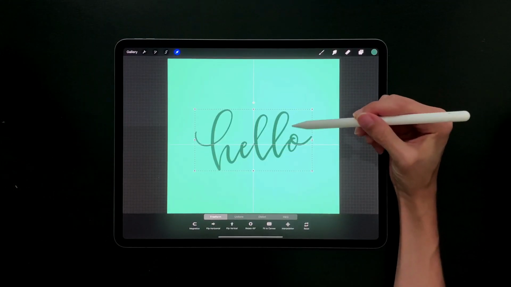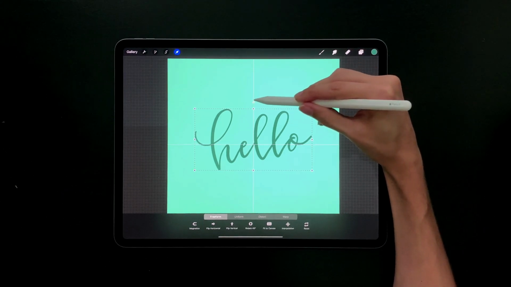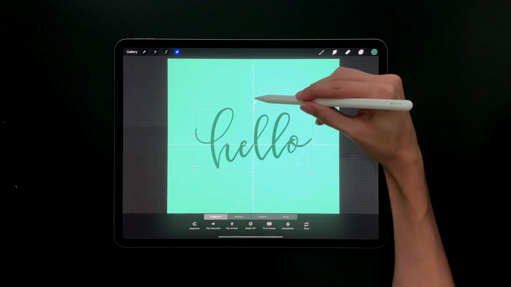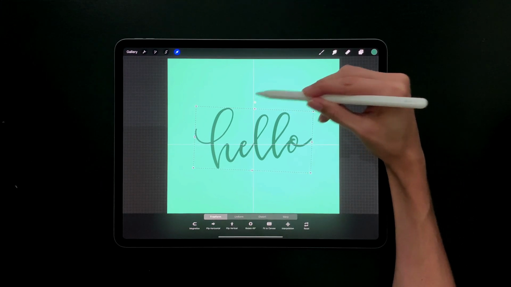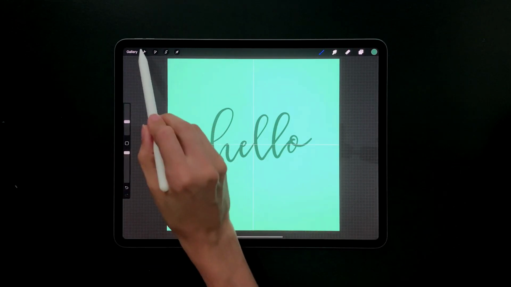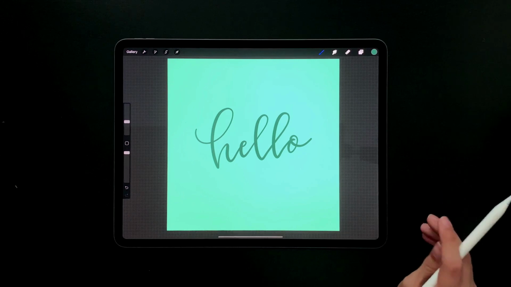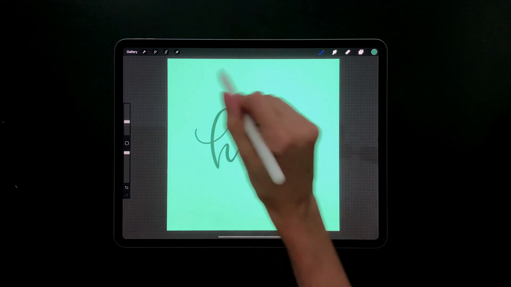I like keeping my artwork just a little bit above center. It's more visually appealing that way. I'm going to rotate this slightly. It felt like I wrote it a little bit at an angle. All right, so that looks good. All right, so I'm going to turn off my guides. I don't need them anymore, so just come back to canvas and turn that off, and then you're good to go.